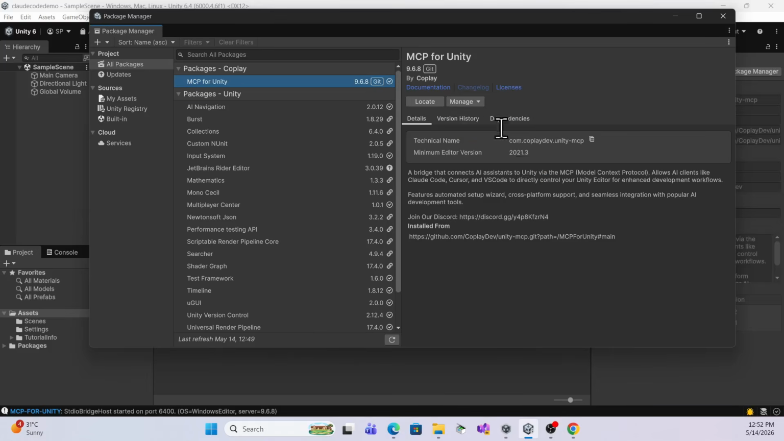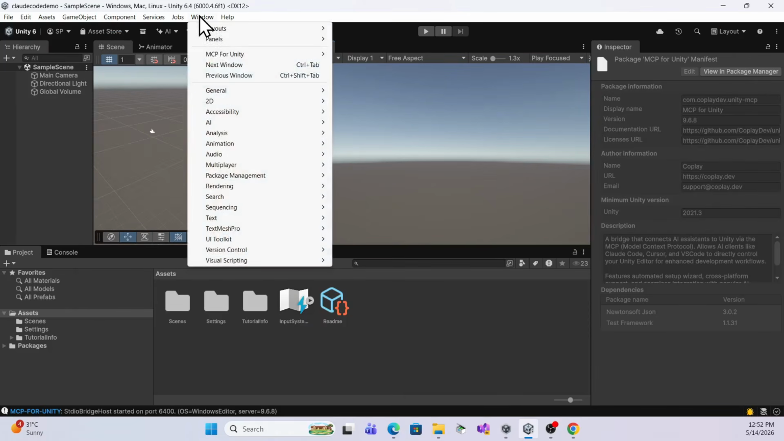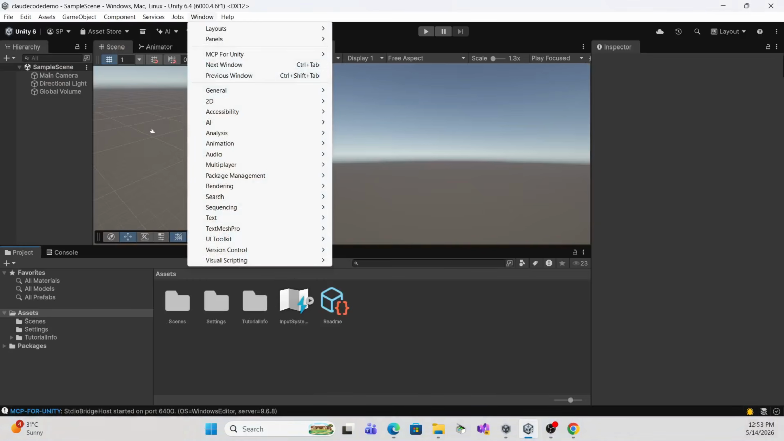So nothing you have to do special over here, that is done, and I can simply close this. Once you close, now I have to go to the Window menu, and you are able to see that a new option is available here. I think my zoom is not working in this section. Yeah, okay, leave it. So you are able to see this section: MCP for Unity is available.